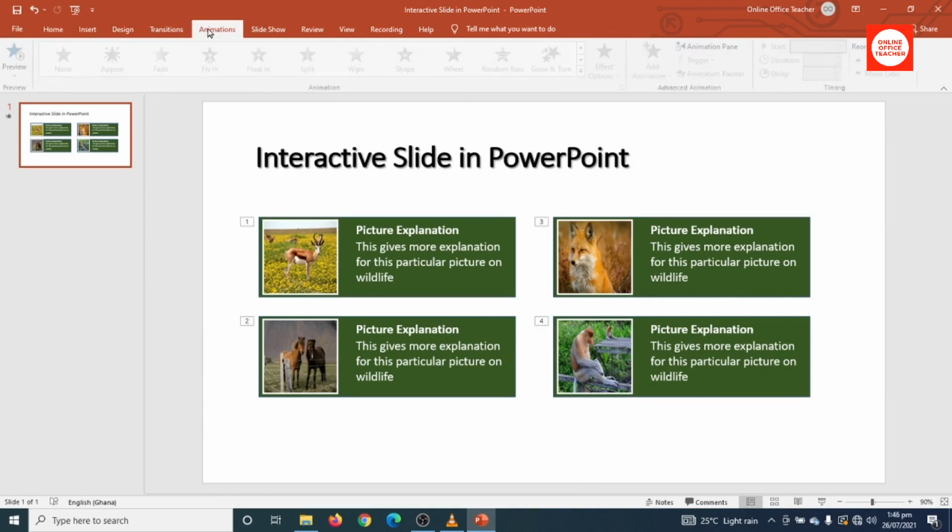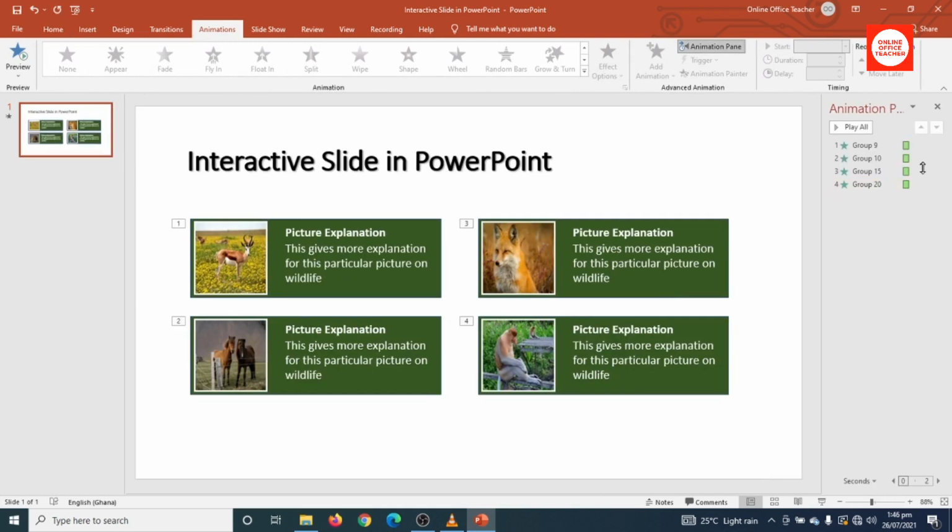Now I'll go over to Animations and then enable the Animation Pane, which will appear right here. Now we are seeing all these animation styles because we have applied animation to all our designs in here. The next thing I'm going to do is to specify how I want my animations to work, and I want it to work based on a trigger. That is, the animation should only work when a particular image is clicked on.